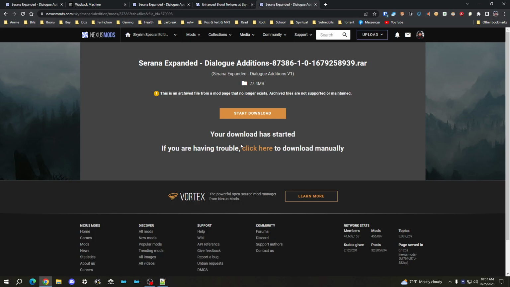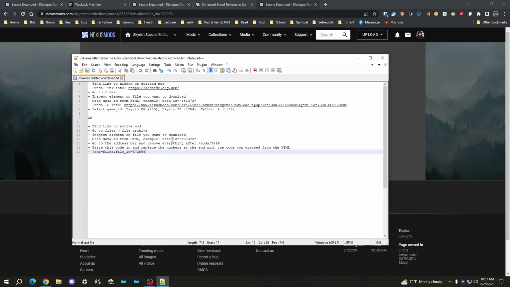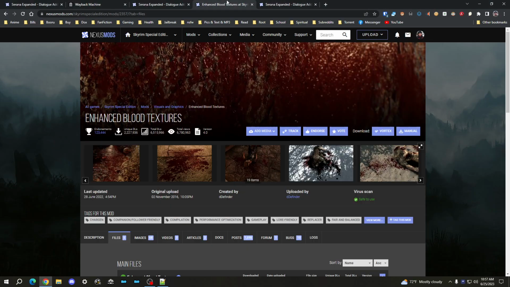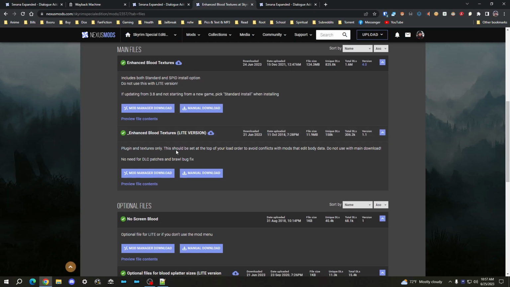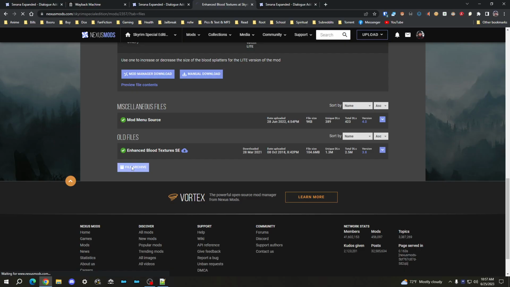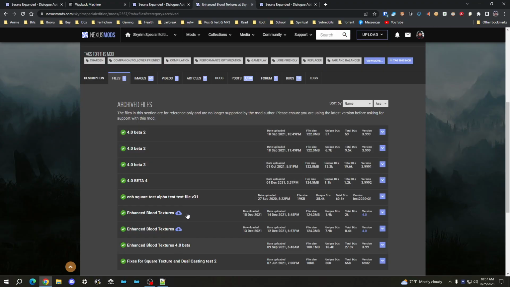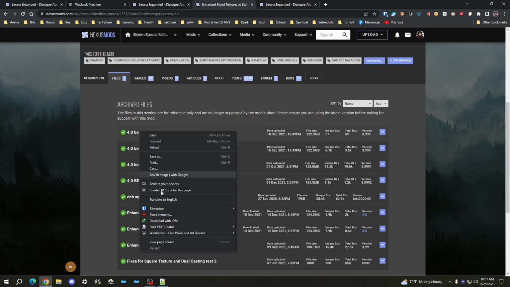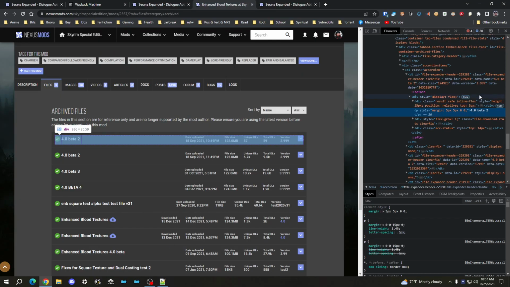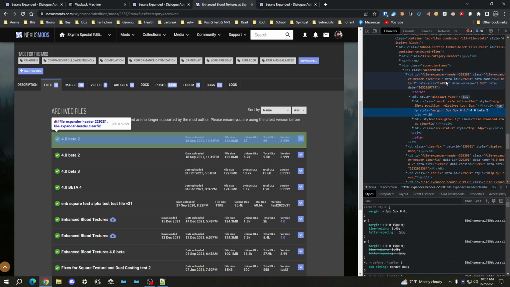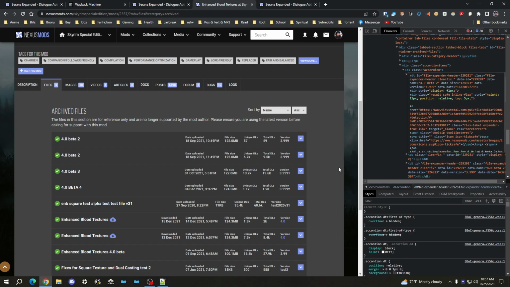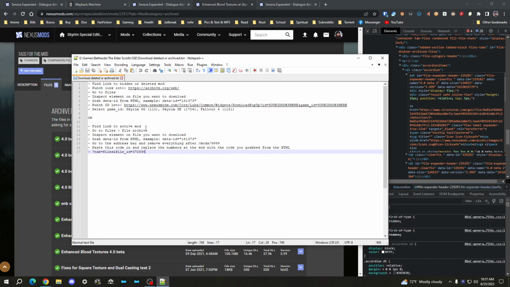Now, this is pretty cool, so I'm going to be showing you now how to get an archived mod. So, say you want enhanced blood textures. Now, I'm going to go into here, file archive. Now, these files you cannot download, they are just here. So, I'm going to be going into, again, inspect element right here, and going up right here, so I want this file.